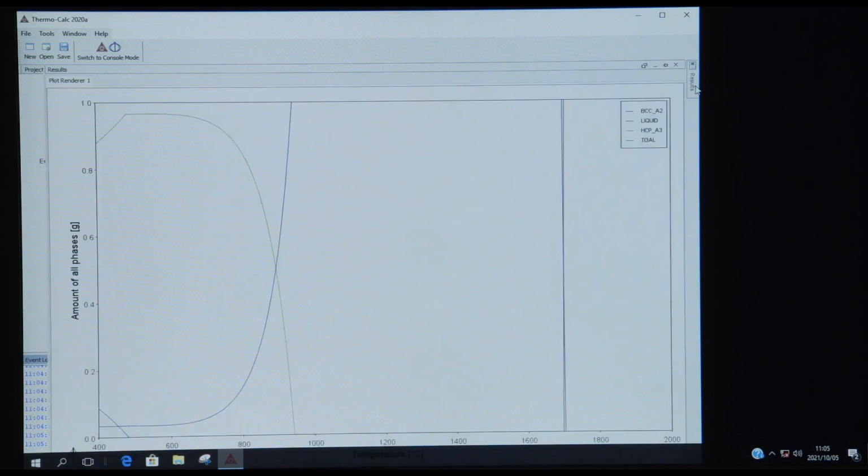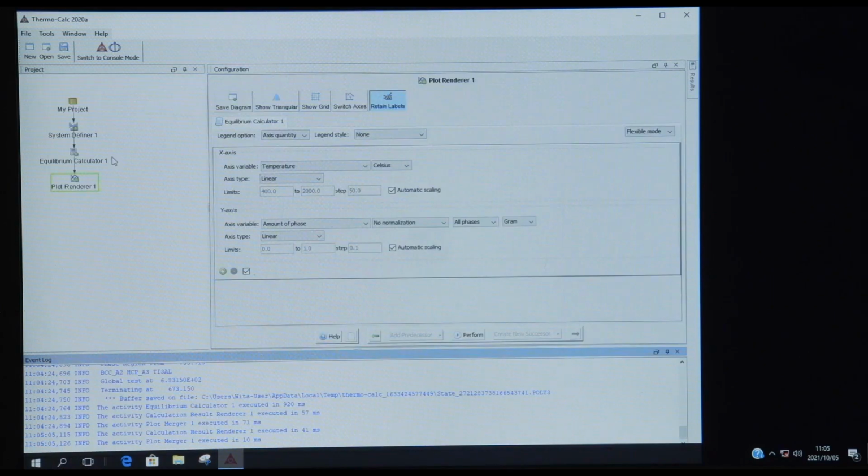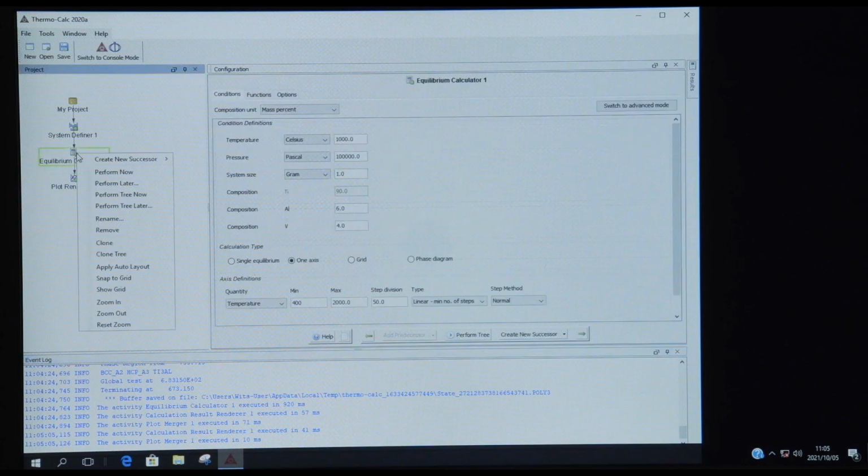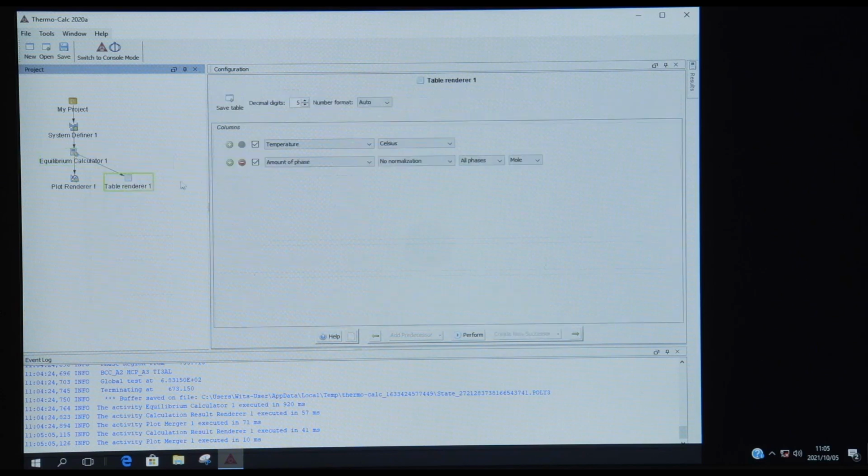So your phase proportion diagram shows you what phases will form and at what temperatures, and also if you go to a specific temperature, what composition you will get. If you want more detailed information, you can get exactly what's used to plot the graph by using a table renderer. To get this, you right-click on equilibrium calculator, create a new successor, and add a table renderer.